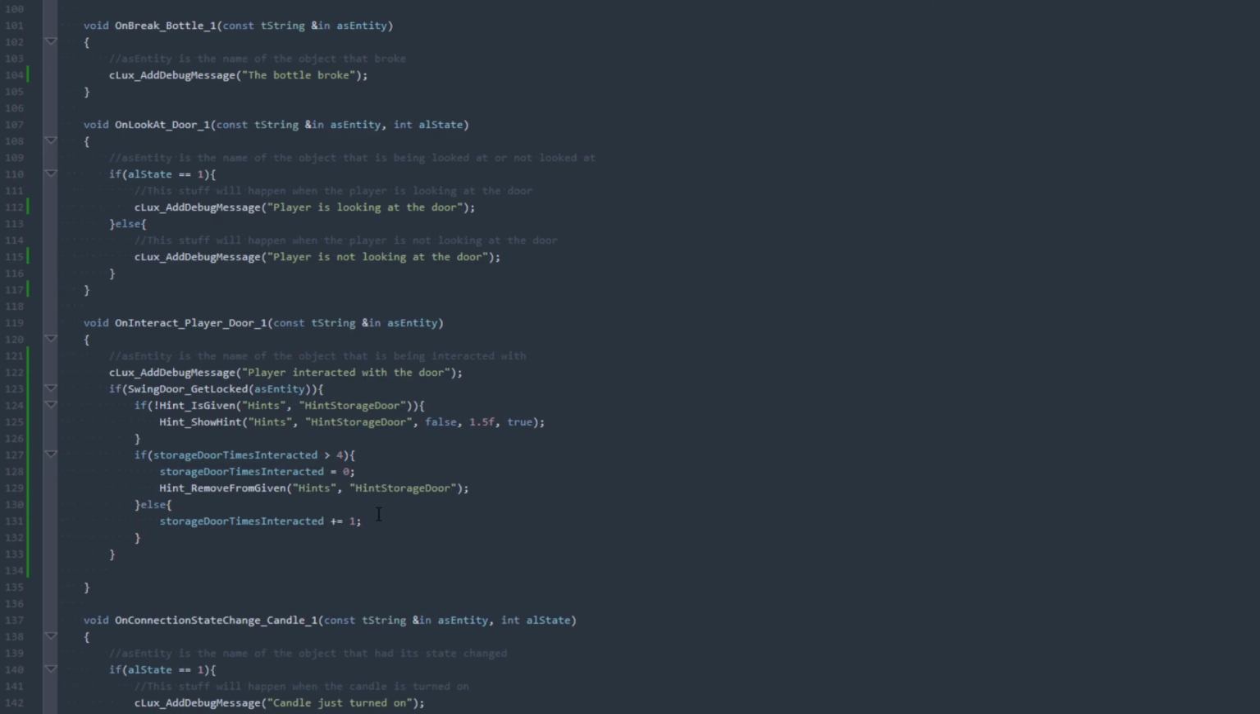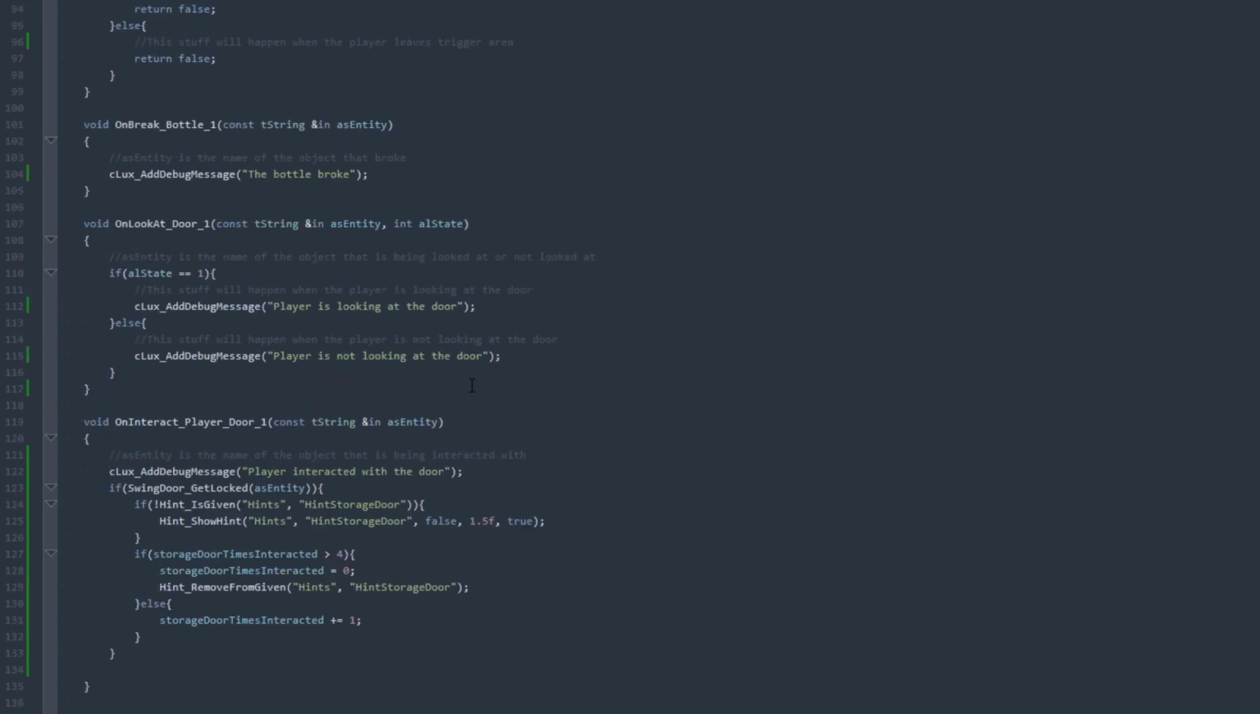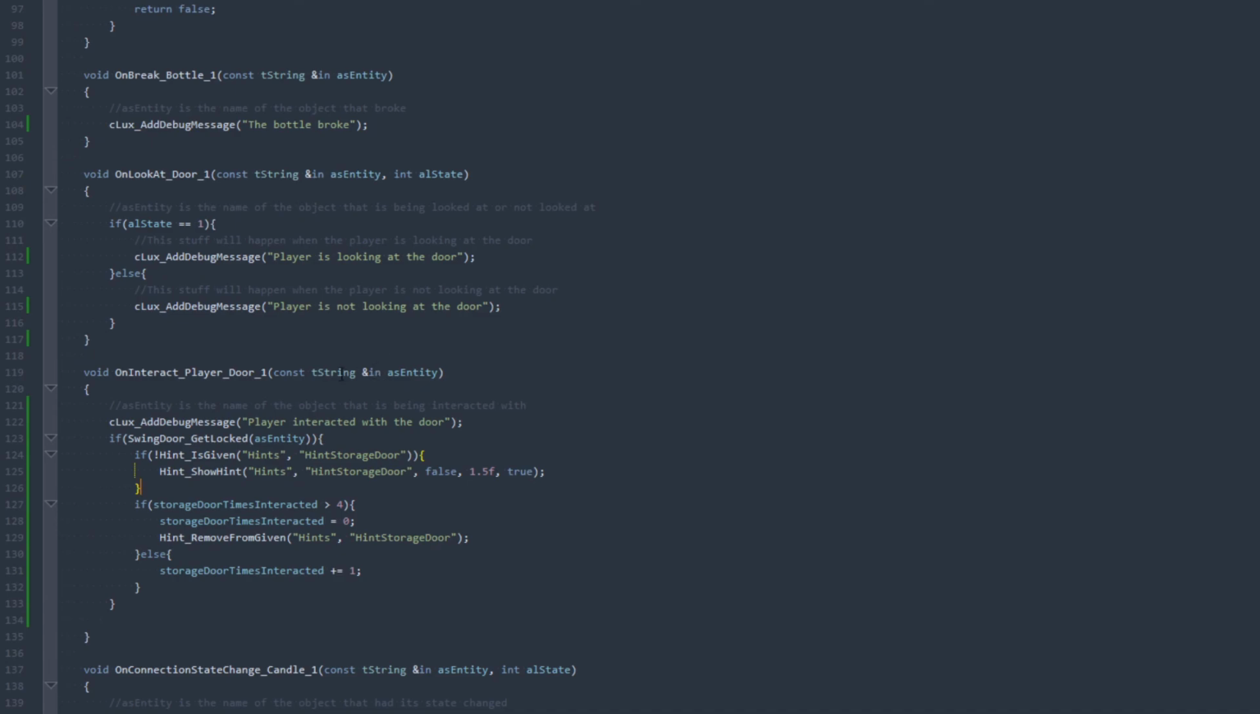So now let's do a full run through of what's going to happen here. We have this global variable times interacted equal to 0. The first thing we do when the player interacts with the door, it's going to check if that door is locked. If it is, good. We want to check if a hint hasn't already been given for this specific hint. If it hasn't, we're going to go ahead and show that hint. Then if this is the first time it's running through, this is not going to pass, so it's just going to skip, and it's going to do this one here, and it's going to put up our counter by 1.